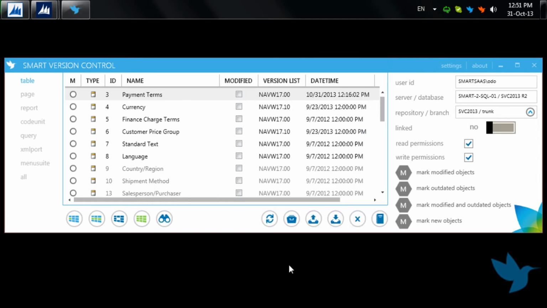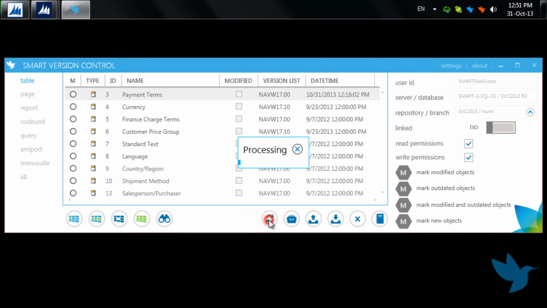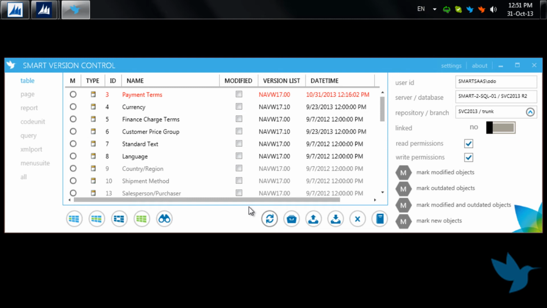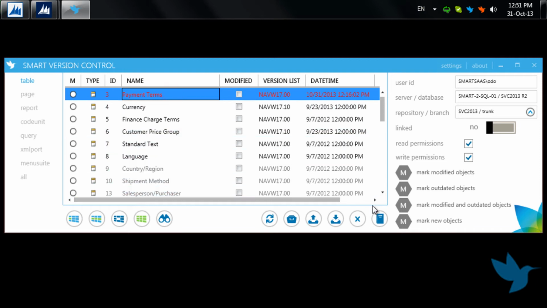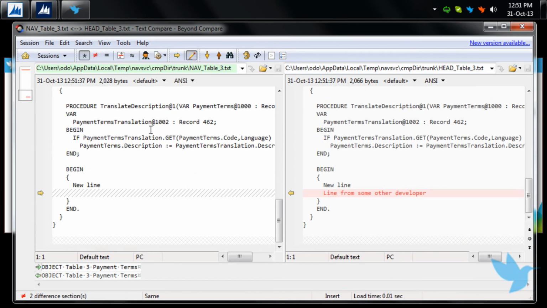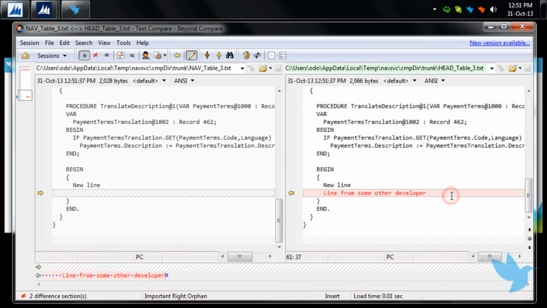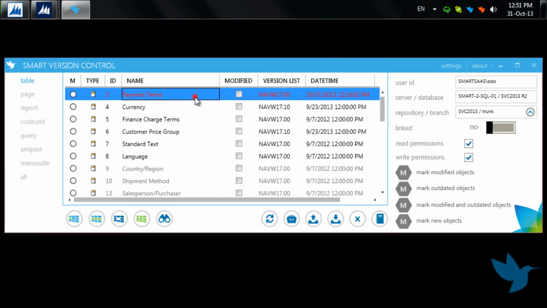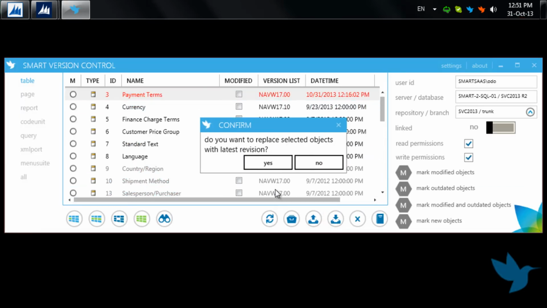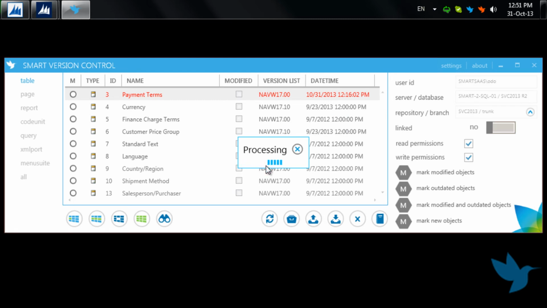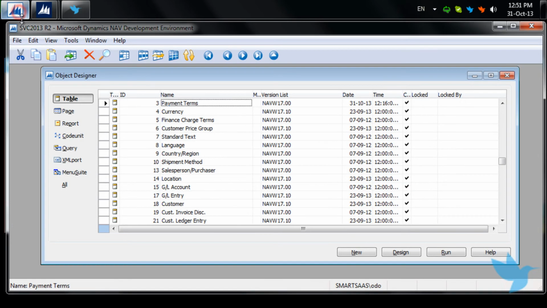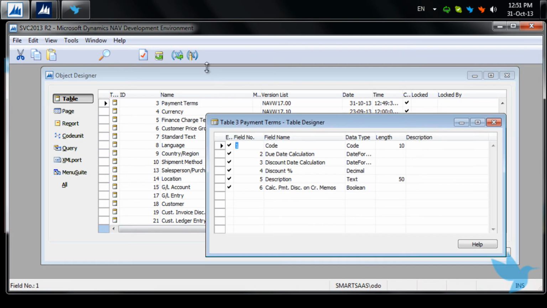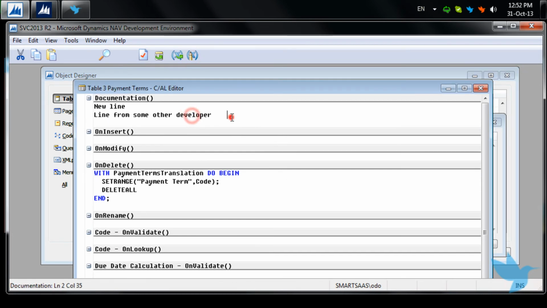What if some other developer made some changes and committed them to the server? There is no problem. By pressing refresh, I can see that the object is outdated in my database. I want to know what exactly was changed, therefore I press compare. Here I can see the difference between my object and the latest version from the repository. Looks like everything is okay, so I just get the latest version from the server. If I check in NAV, I see that the modification from the other developer now exists in my database as well.